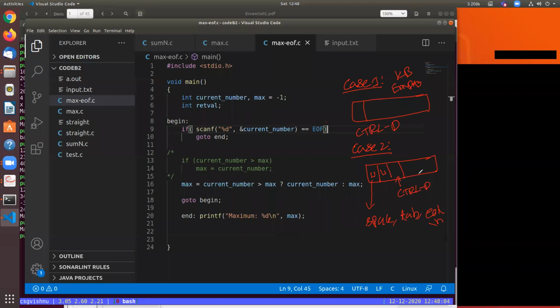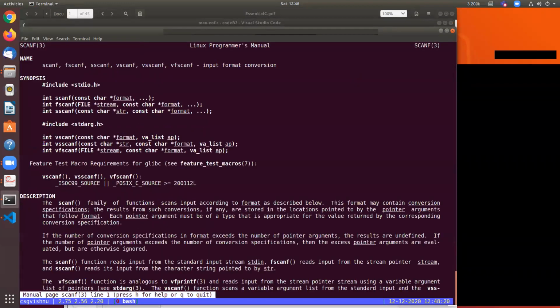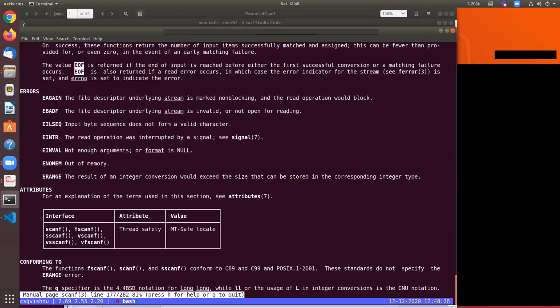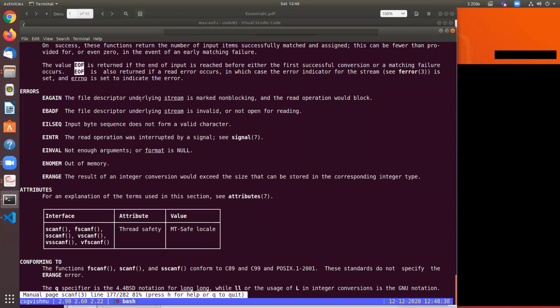End of file symbol is defined as -1. No, it doesn't always return end of file. There are conditions under which scanf returns end of file. I don't know all those conditions, so you should just read the man page of scanf. Run man scanf and search for end of file to see the conditions under which scanf returns end of file. EOF is also returned if a read error occurs. So there are conditions under which the end of file symbol is returned. Let's not get into all those details right now.